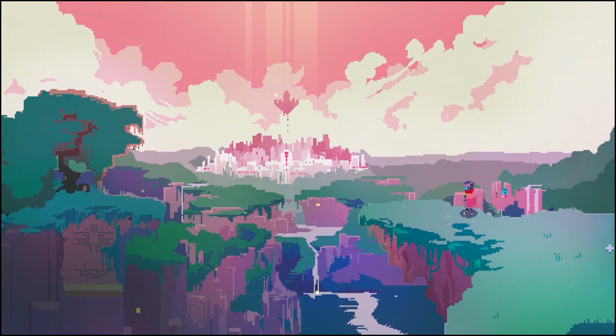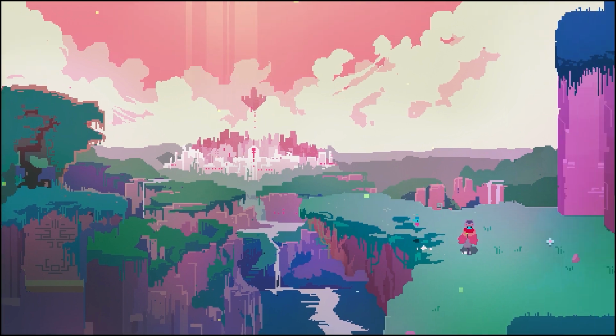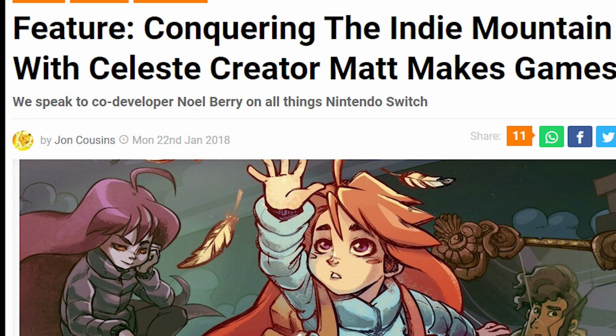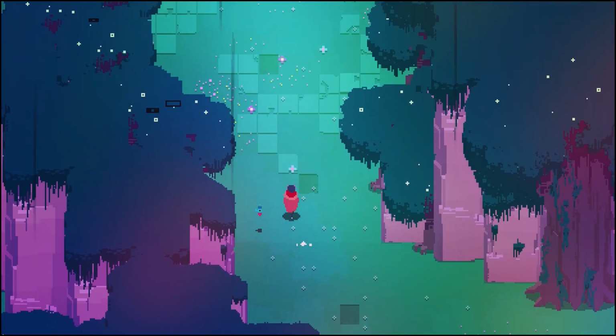PICO-8 is one of these. It's a fantasy console and game engine that allows developers to write code, make sprites and world tiles, and produce 8-bit style music and sound effects for their games. In an interview for Nintendo Life, the developers shared how the first version of Celeste was originally created with PICO-8 in a 2015 game jam.